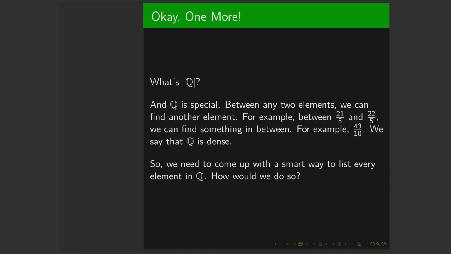Okay, we'll do one more. What's the cardinality of the rationals? And the rationals are actually really, really special. Between any two elements, we can always find another element. So in this case, we did 21 over 5 and 22 over 5. We found the element 43 over 10. So this property is called density, or we say that Q is dense.